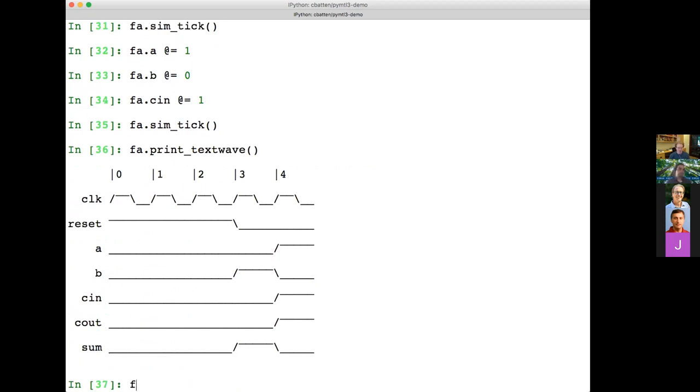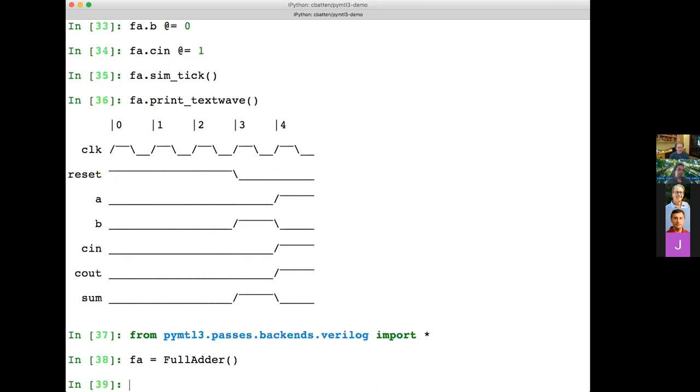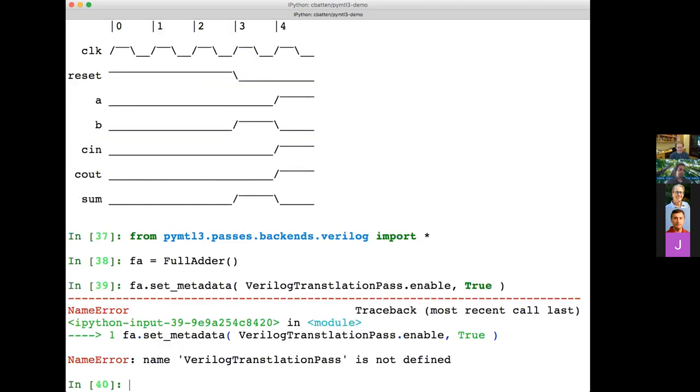So what we'll do is we'll import a different pass. So here I'm going to import from PyMTL 3 passes backends Verilog, and I'll import that backend. I'll create my full adder again. And then I'm going to set some metadata. So there's a whole metadata system here which you can use to configure different passes. And I'm going to essentially turn on the translation pass. So I'm going to say that I want to translate this full adder. So I'll enable it. There we go.